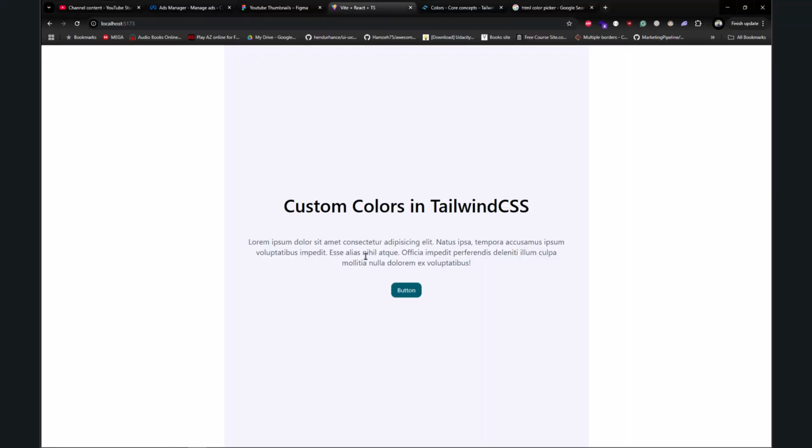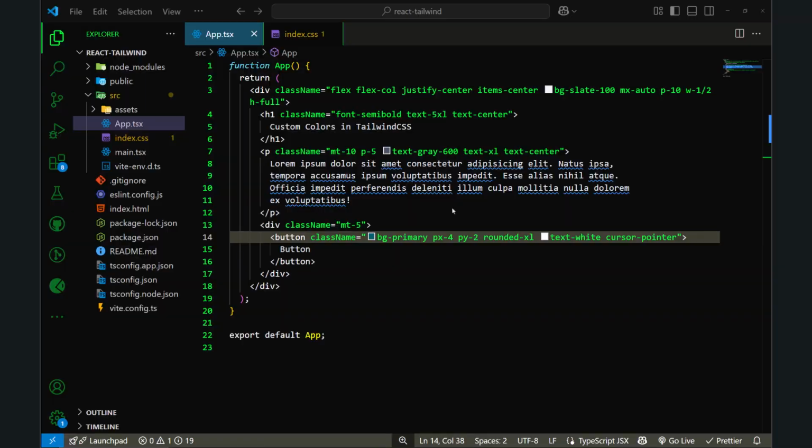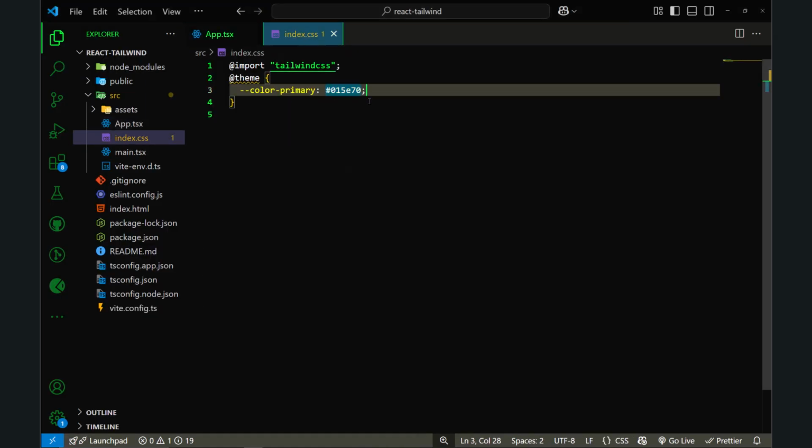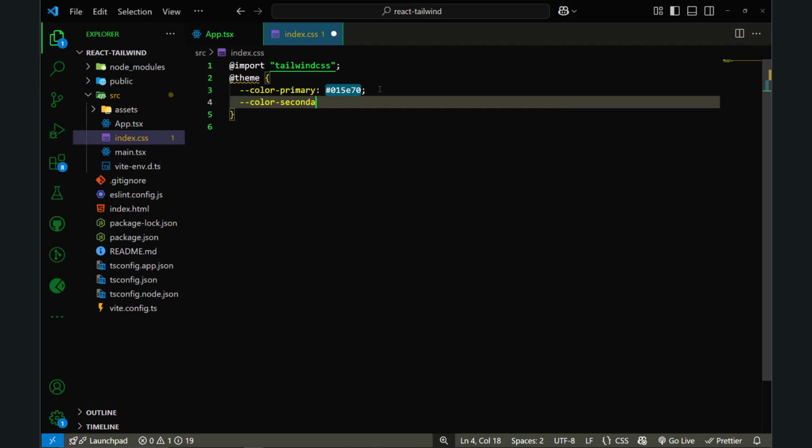Now let's try to use a secondary color. So let's try to use another color. Let's say this is our secondary color. So copy this color. Now let's go back to our index.css, and for the secondary color you have to do the same thing: dash color dash secondary, and then the value of the color. So this is the value of the color.